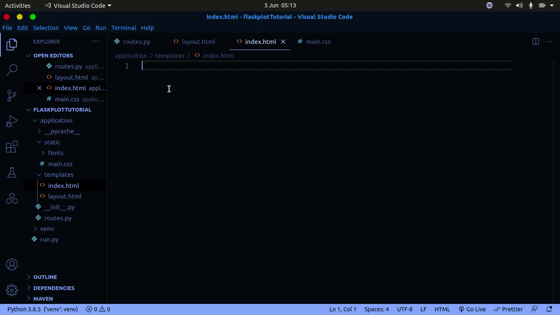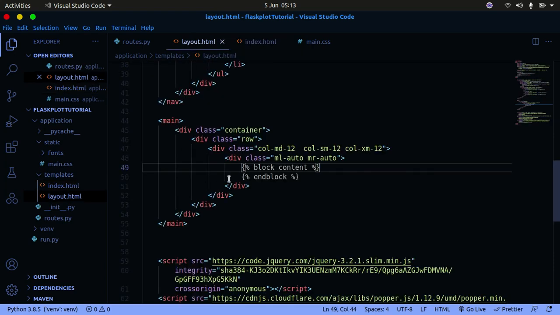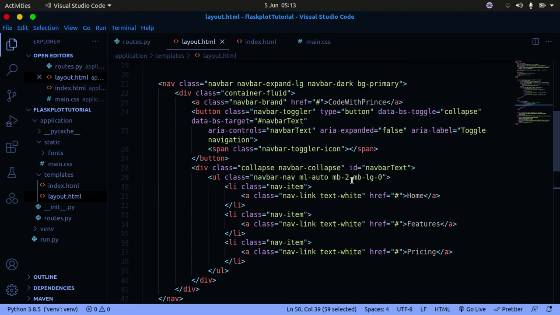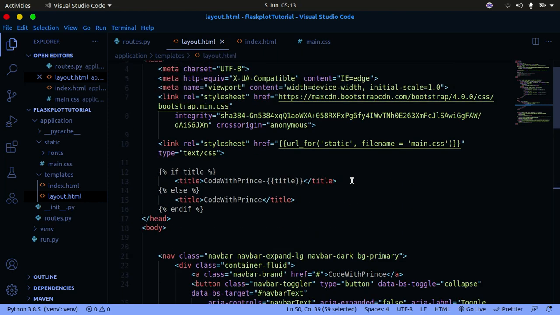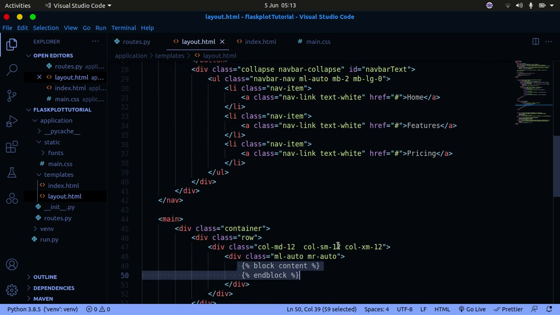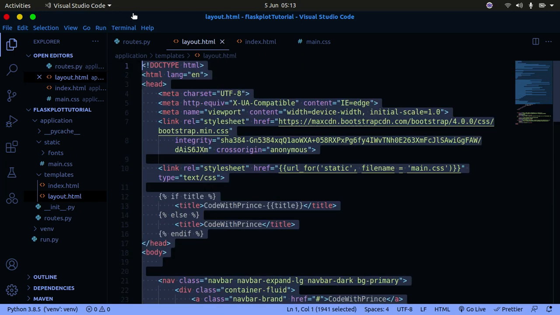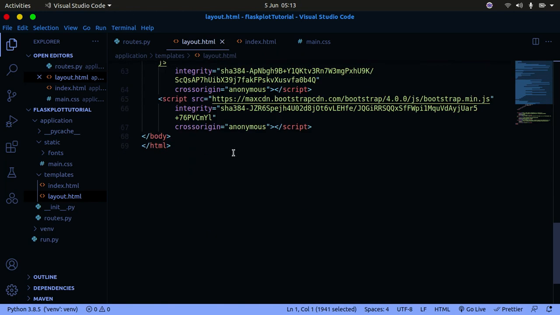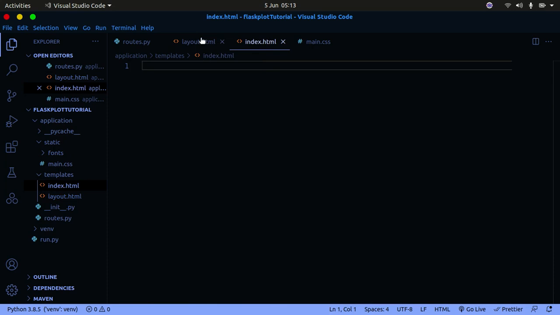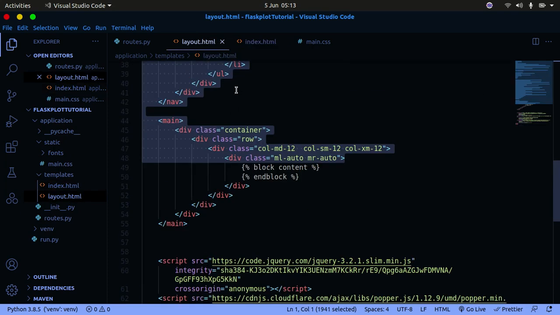So I have told you that everything else will be inherited. The only thing that will not be inherited is this part of our code, so we need to override this part. In the background, the Jinja template engine will concatenate or join everything else, including all this HTML and all the ones below it, to whatever you're going to override in these blocks.